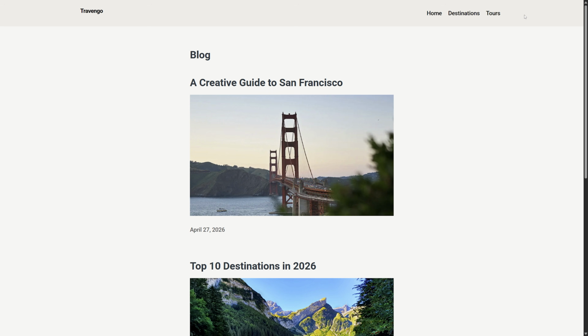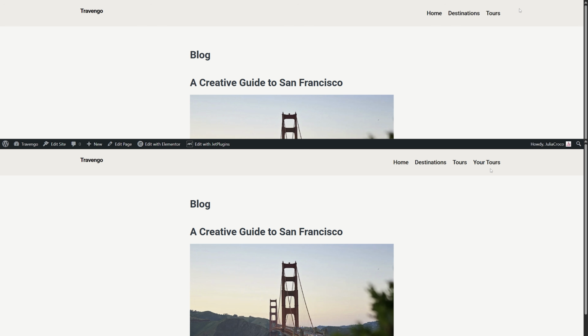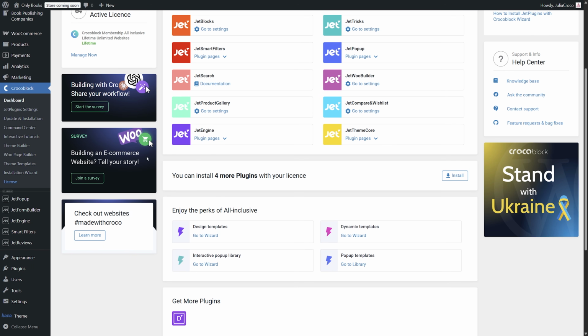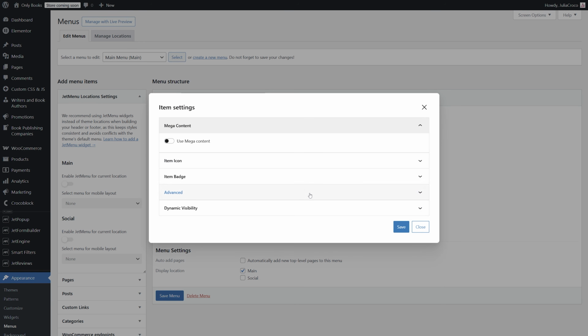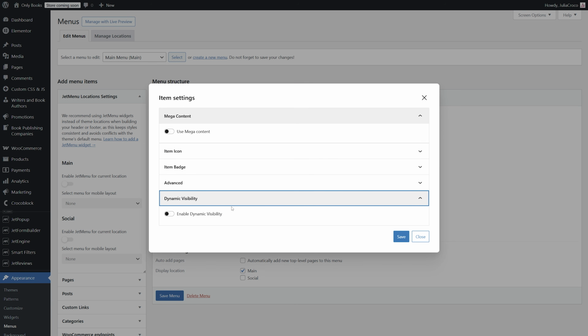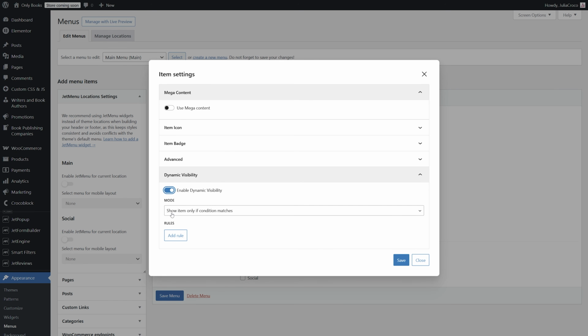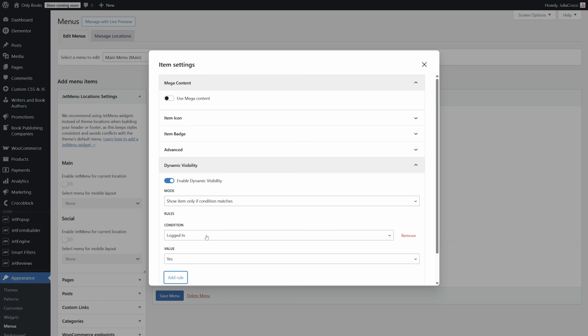Here is the same page in a different browser, and the Your Tours item isn't visible anymore since I'm not logged in. For classic theme users, the process is similar. Simply proceed to Appearance, Menus, click the Settings button, unfold Dynamic Visibility, enable the toggle, and set the needed conditions.